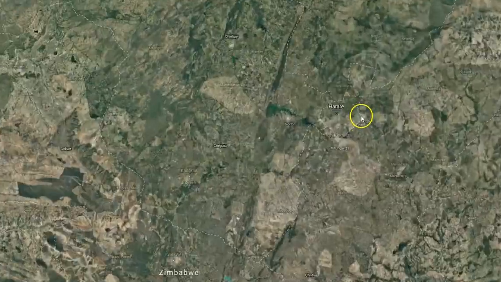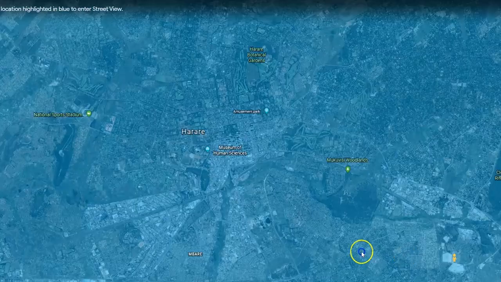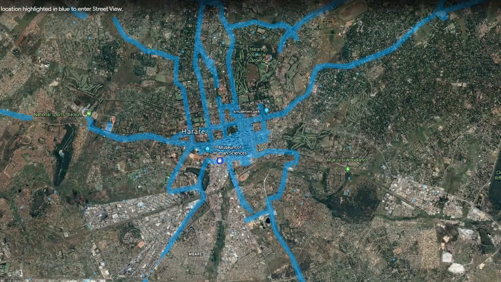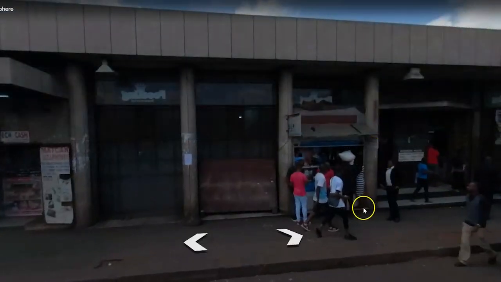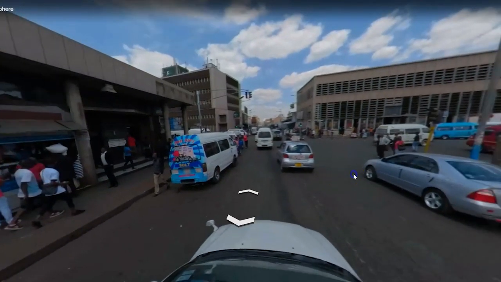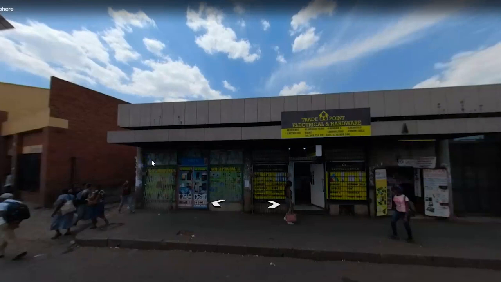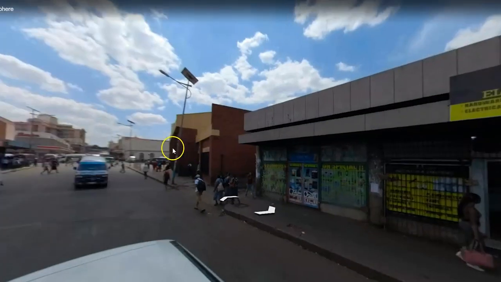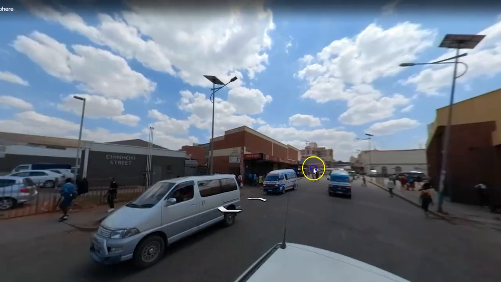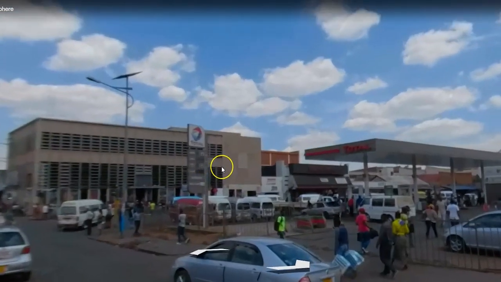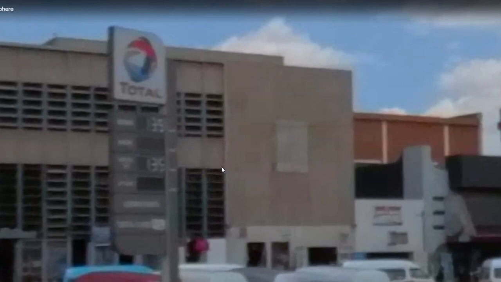Okay, and we're gonna go zoom in on the capital city, Harare. I'm gonna go on Street View and see where we end up. Okay, this is so exciting. Okay, we're in a street. I see some people doing something there. Did they buy food? I don't know. Okay, a street. Okay, I see cars. Trade point, electrical and hardware. Okay, that's good. We have House of Spice. Okay, I guess that's a restaurant. Oh, and there are the gas prices of Harare.